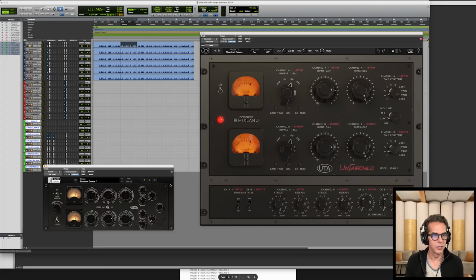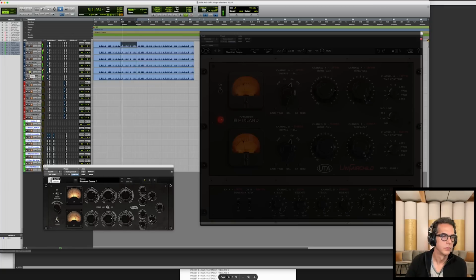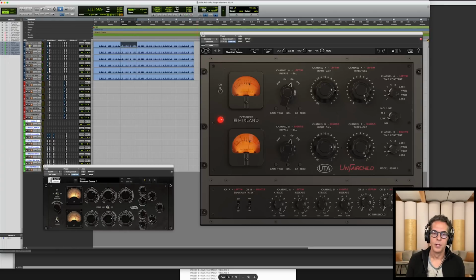So here we go. Let's compare this one. We'll start here. We'll go there. Okay, so I do like the way this one impacts the attack of it.